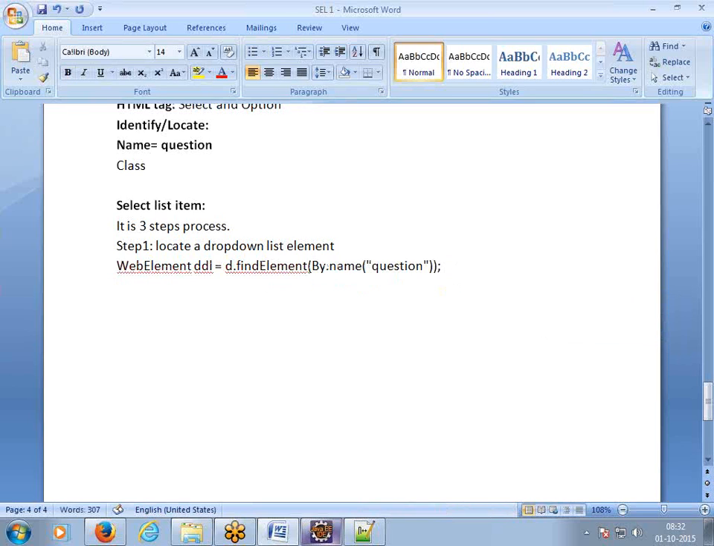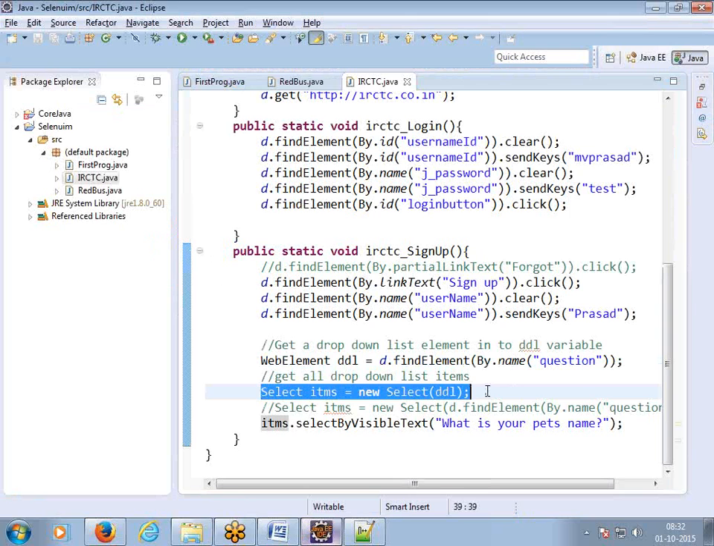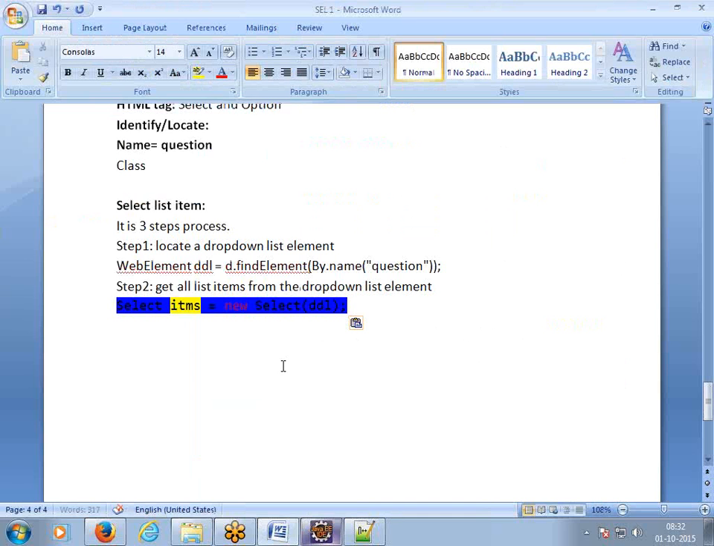And what is the second step? Step 2. Selecting the value. Get all list items from the drop down element. Correct? How are we getting it? Here, this is a web element, a new web element class we are using. What is the statement here? The Select class. Understand? Yes. Here, you will be using the Select class.